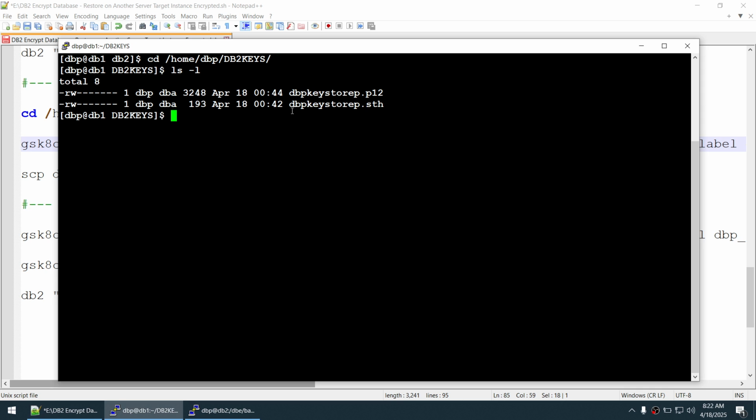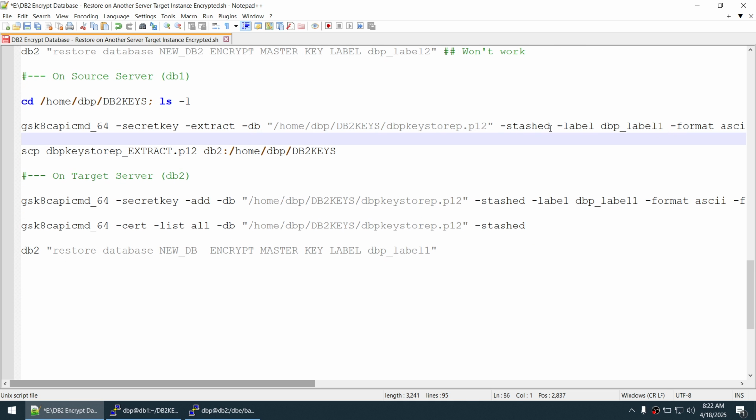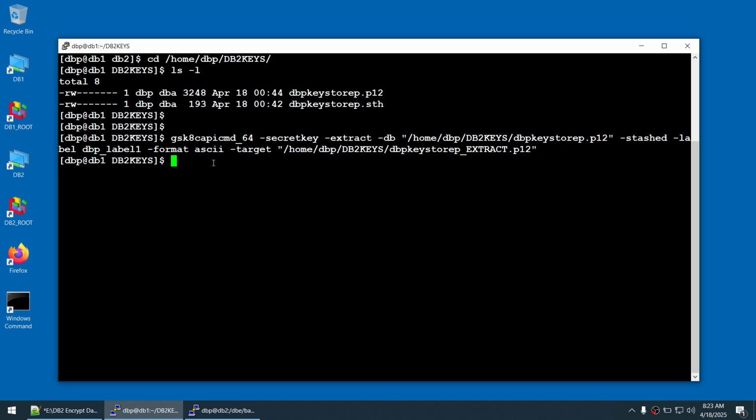And if I show you here, we've got the P12 file and the STH file. From this P12 file, I'm going to extract the key with the label of DB label 1. So I'm going to use the extract option. Let me actually run this extract option and I'll show you. So secret key extract, the location of your key store, the label that we want to extract, and in which file you want to extract.